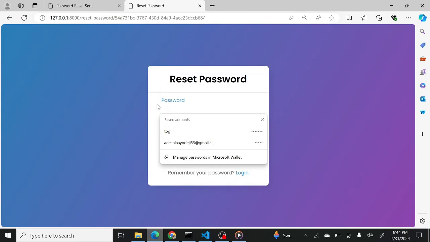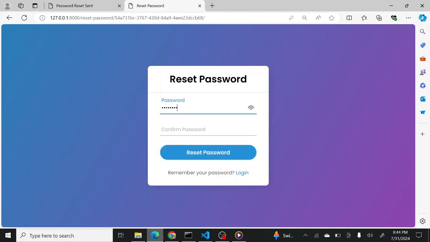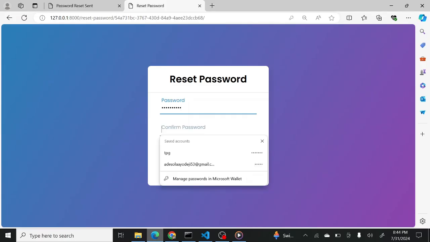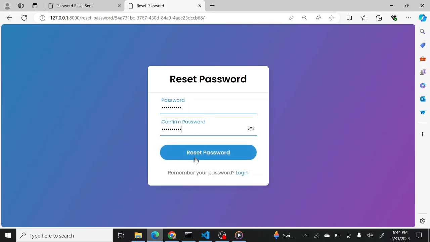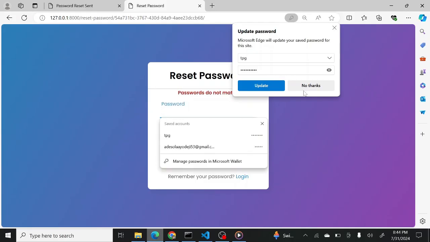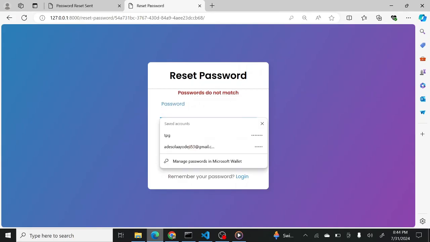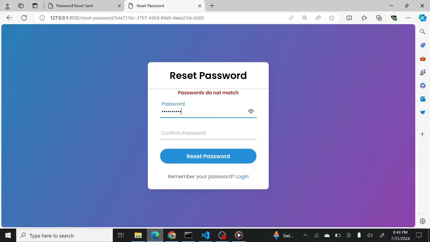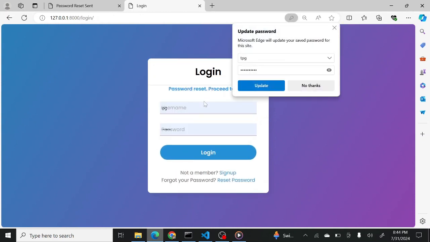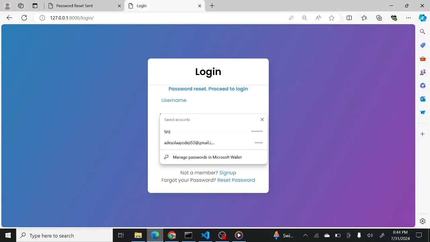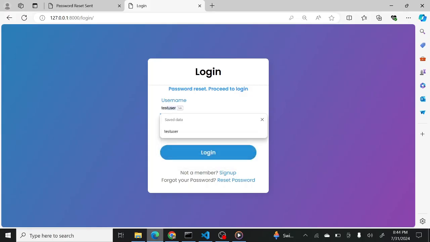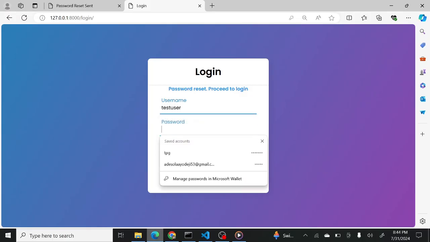Once I paste it, it's now asking me to reset my password. I'm just going to enter the new password. Now let's just say for any reason, the passwords do not match. Once I hit reset, you can see it shows an error saying passwords do not match. So I'm just going to enter the correct passwords. Now once I hit reset password, we are going to be redirected to the login page. Now, once I try to log in with those details, I'm going to enter the username, which is test user, and then I'll enter the password.